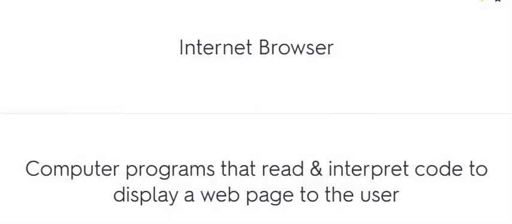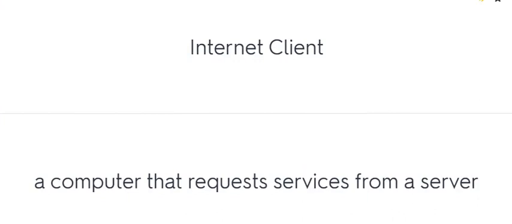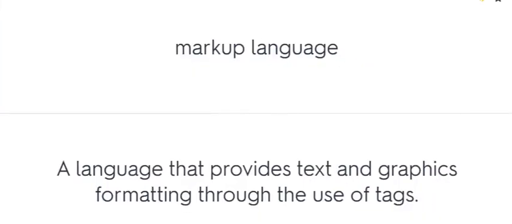Internet browser: computer programs that read and interpret code to display a web page to the user. Internet server: a computer that responds to requests to provide information and services over the Internet. Internet client: a computer that requests services from a server. Markup language: a language that provides text and graphics formatting through the use of tags.